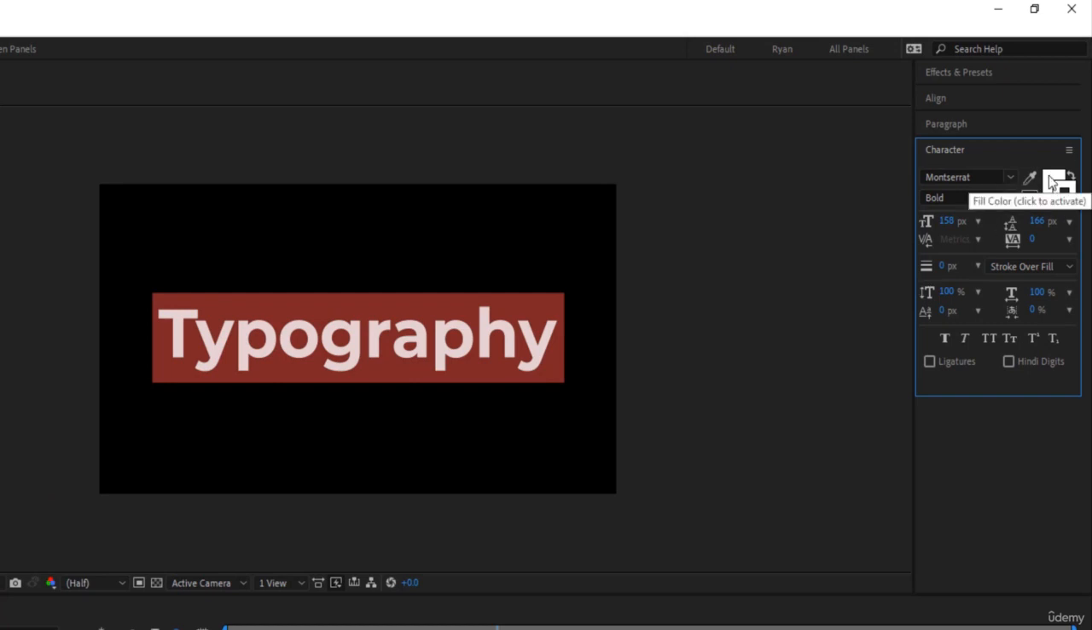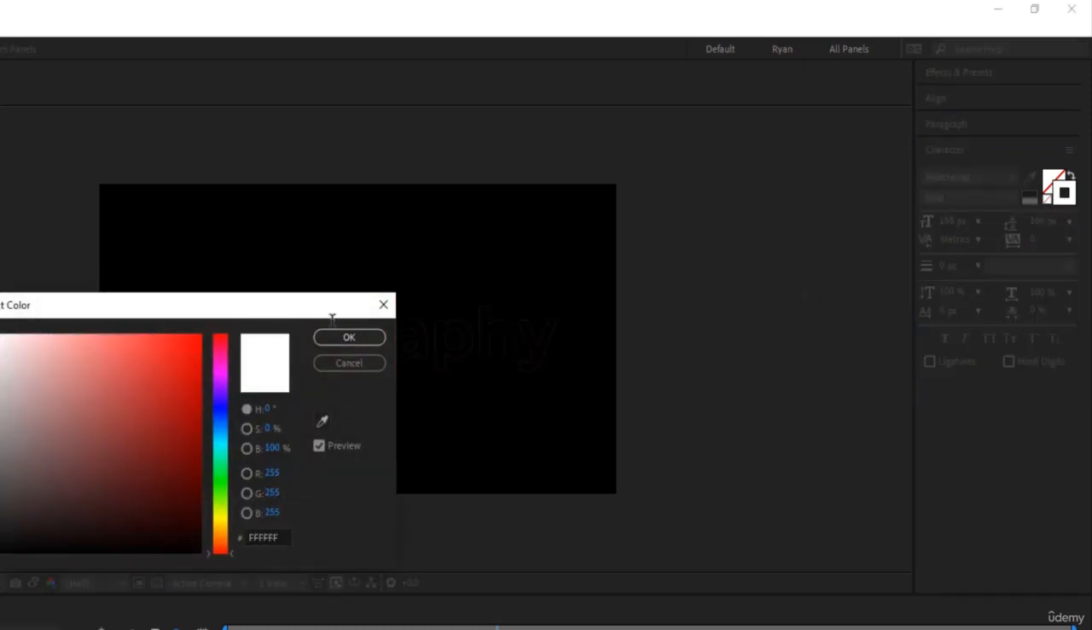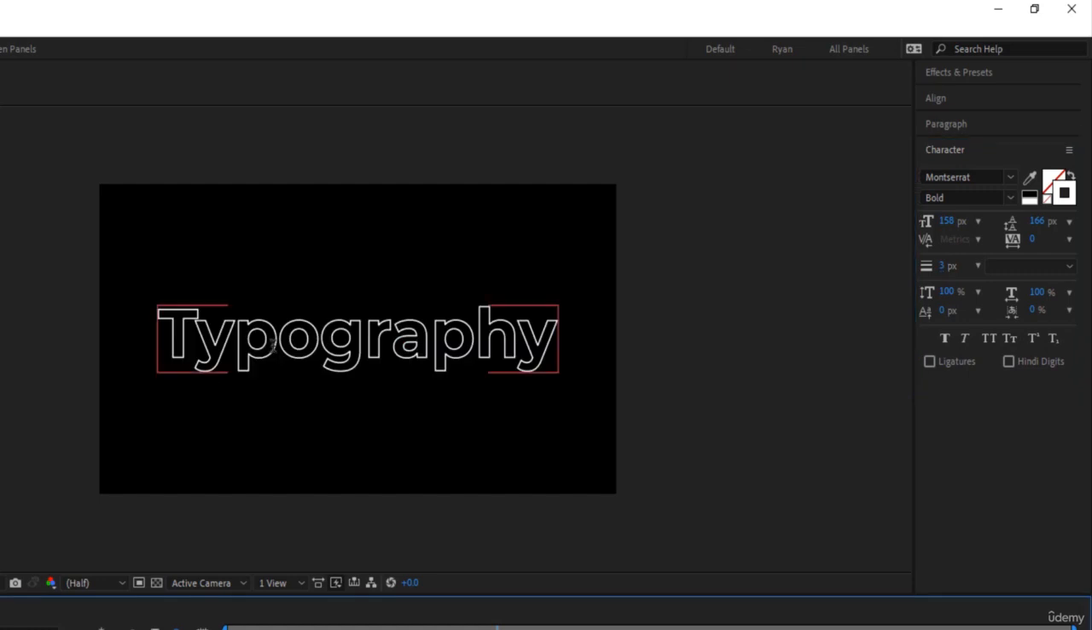So first of all, let's click the fill color, and then let's click no fill color, and then let's click the stroke color and we select white. We can't see the stroke at the moment because down here the stroke width isn't set, but we can move that forward to 3, and now we have this nice looking outline text or stroke text.